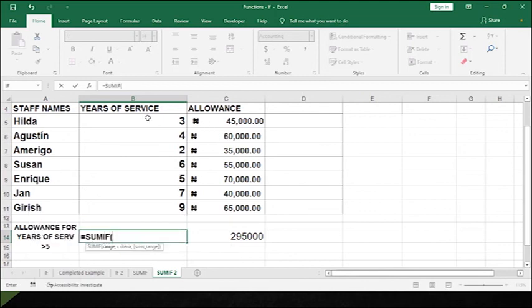In our SUMIF, we select our range because Excel is checking if those values are greater than 5. If those values are greater than 5, go and sum their allowance, then we close our parenthesis. So what that means is SUMIF B5 to B11 greater than 5. That means check column B5 to B11. Is there any years of service greater than 5? If there is, go to column C and sum the allowance.